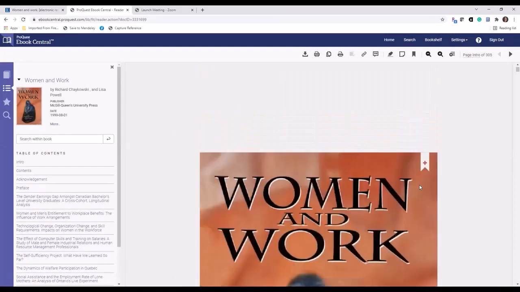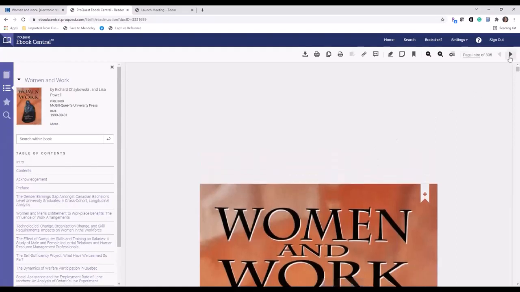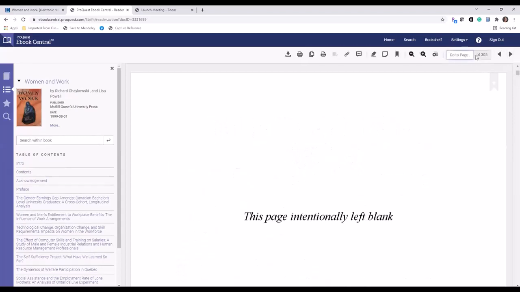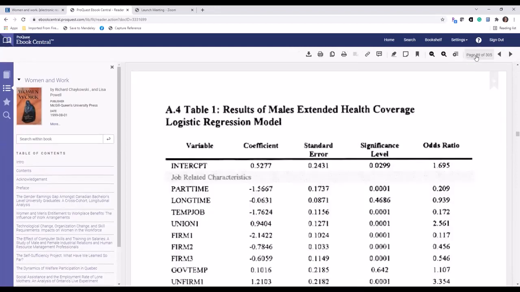And here is the PDF of the book. On the left, you will see the table of contents for the book. You can click on one of those to go directly to the chapter, or you can use the arrows at the top of the screen to advance to the next pages. It's also possible to just enter a page number into the book, into the box, and it'll take you directly to that page. We do have options at the top for printing, downloading PDFs, as well as citing.